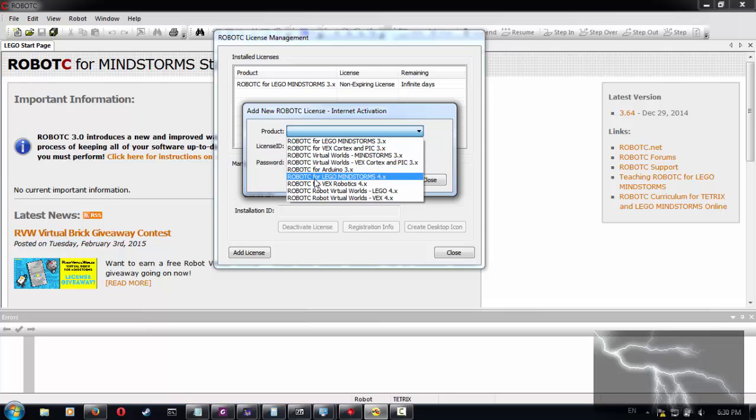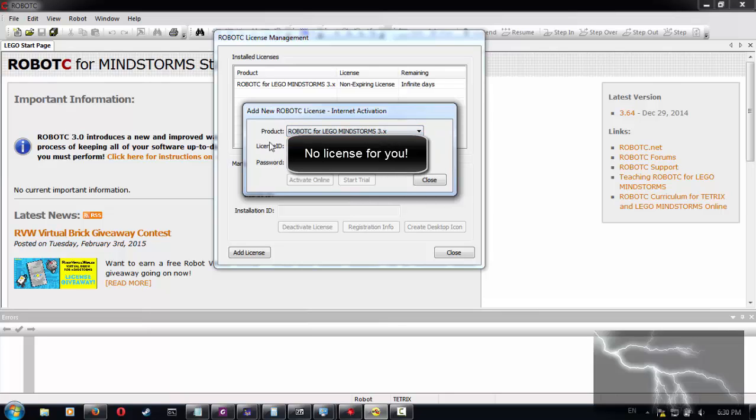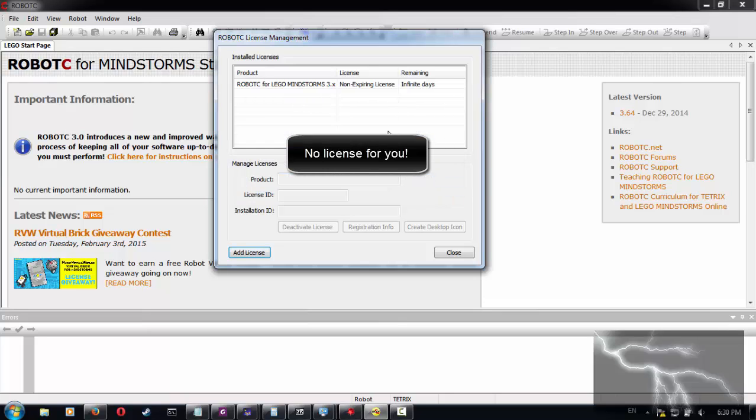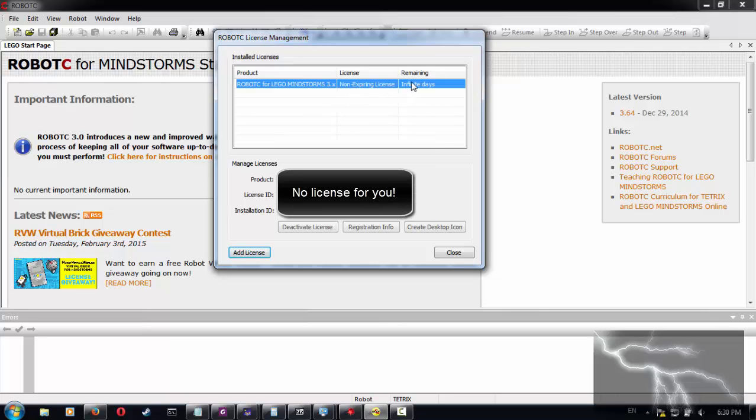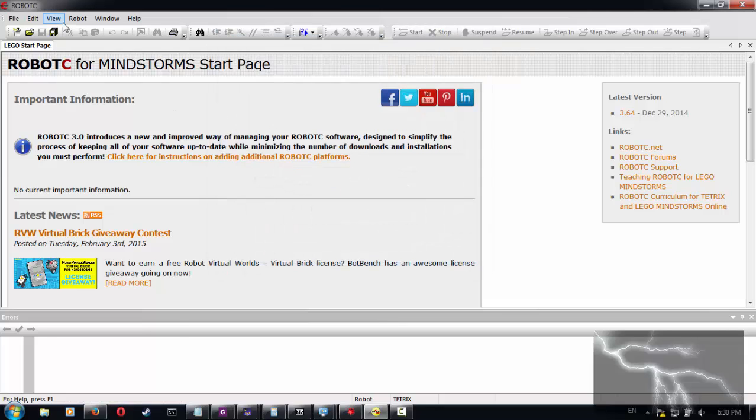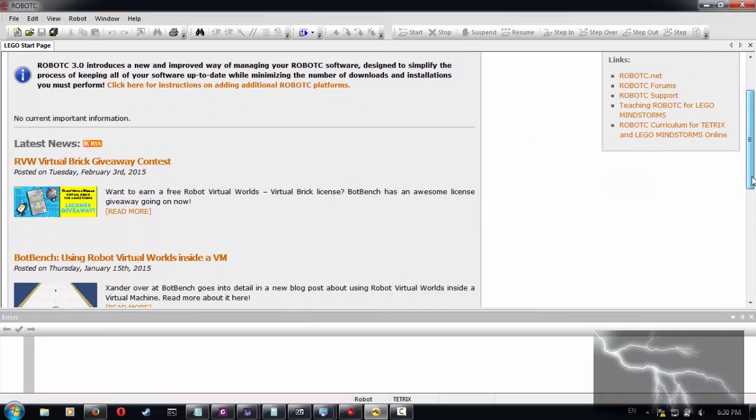It is possible that you have LEGO Mindstorms 4.x. I have 3.x. Then just put in your information. And as you can see, non-expiring, infinite days. I will black that out. Okay, so that's how you get everything set up so you don't have it accidentally shut down on you.